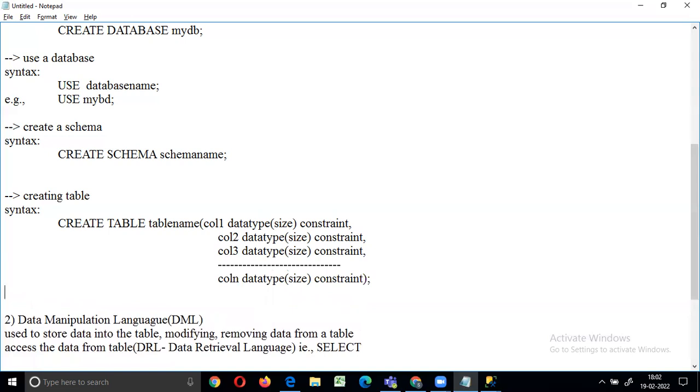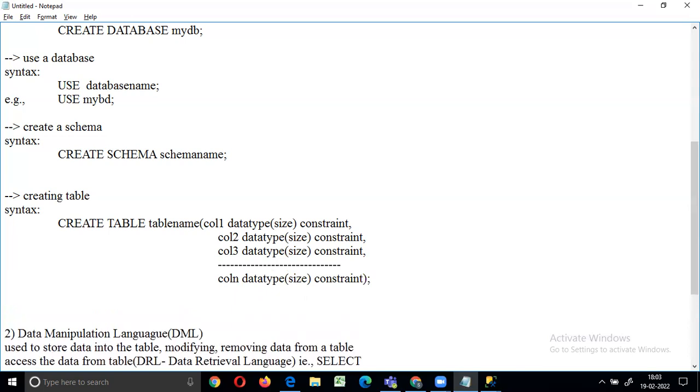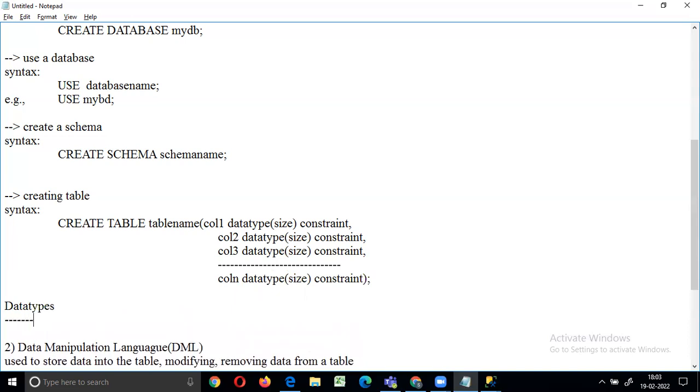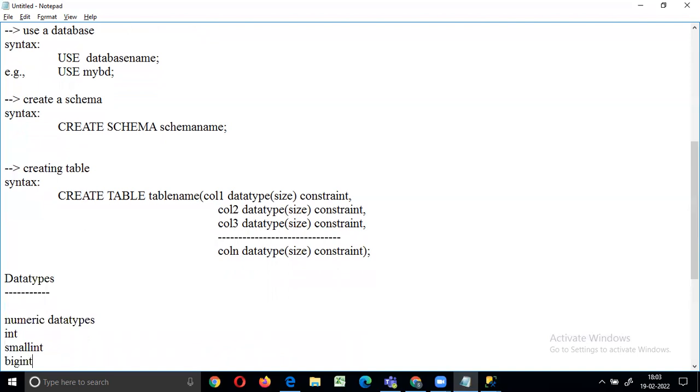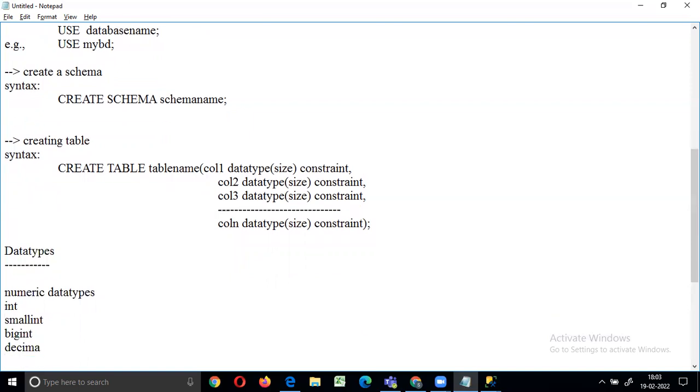So what are the different data types we have? We will discuss that briefly. First, for storing integer values or numeric data types, we'll see that. Data types represent what type of data we have to store in the particular table. Numeric data types: here we have int, small int, big int, decimal, numeric.